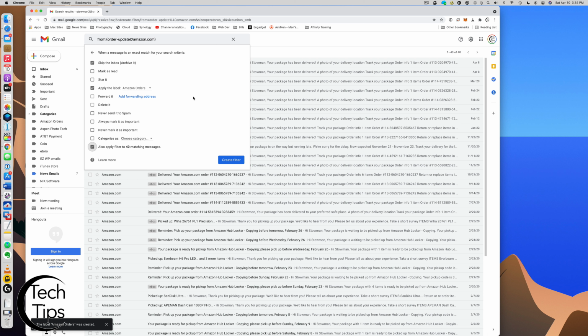So what that means is it's going to skip the inbox. It's going to purge it out of my inbox automatically. It's going to go to the label Amazon orders. It's also going to apply to the current messages I have in there. We're never going to send it to spam. That's probably a good one to do with something like this, as it's an automatic mailer like we talked about. We're not going to worry about marking as important. We don't use those rules. We're not going to worry about category.